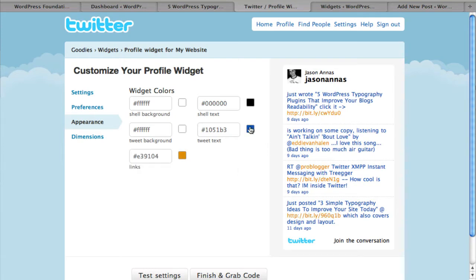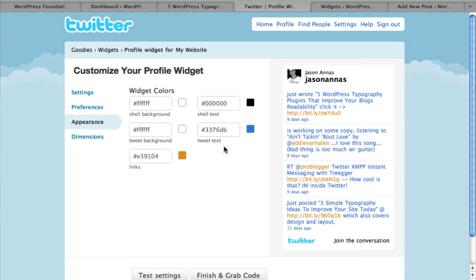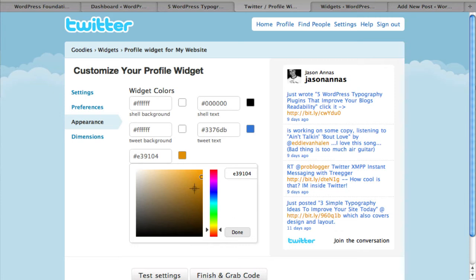Hit done. Maybe go back and adjust the blue a little bit. You want something that's kind of contrasty, but you don't want something that looks ugly. I mean, this is on your site. You could also go black so it kind of blends in, but I like to make it stand out a little bit. So that right there is a nice blue. It's a little light. It's not as vibrant as you could choose, but it kind of looks good.